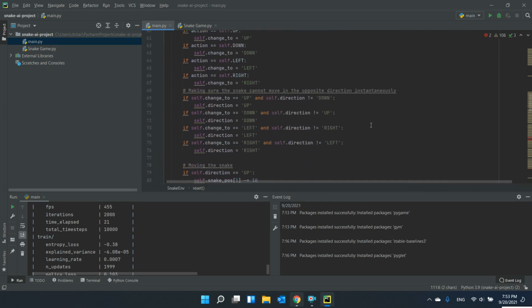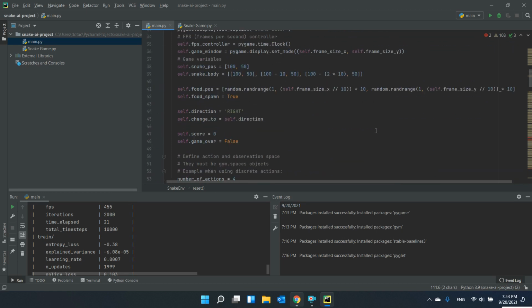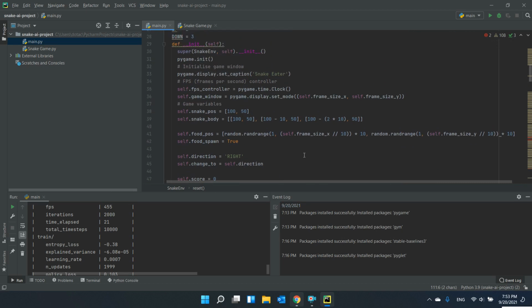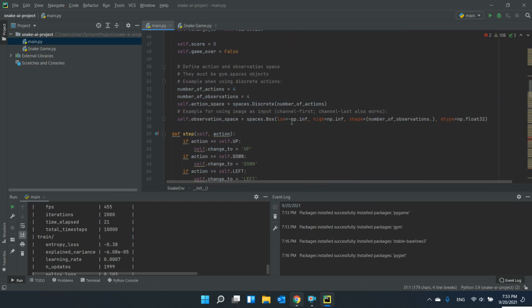What is the initialized state of these variables? They are the values that we can see in the constructor. So these things always stay the same. And if you scroll all the way to the bottom, this action space and observation space, do not touch them. You just put them in the constructor and you don't look again.